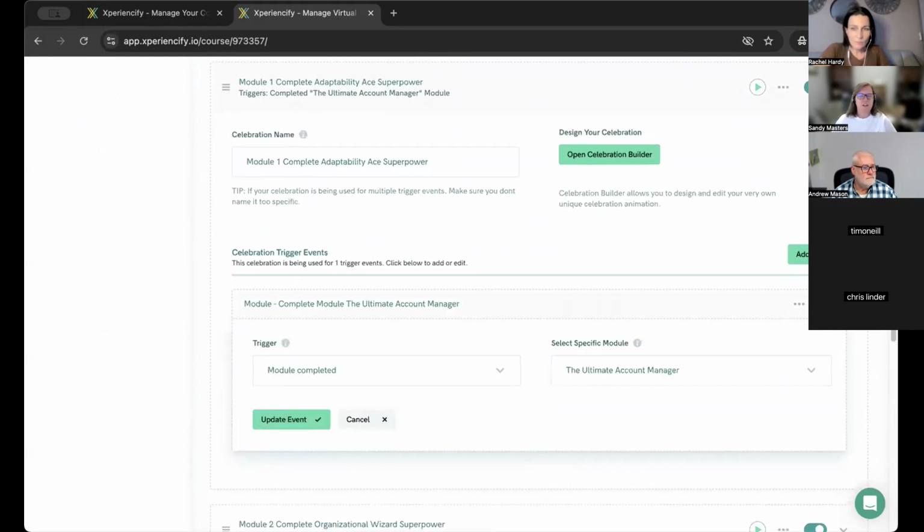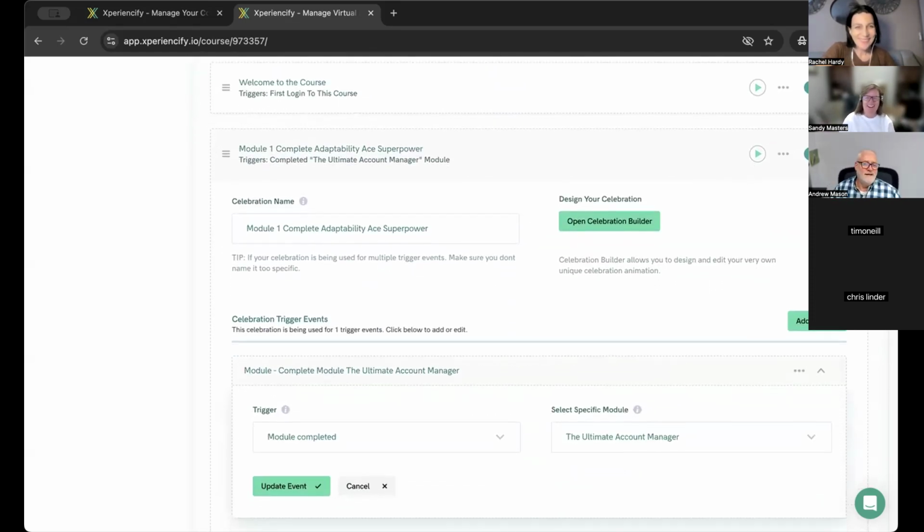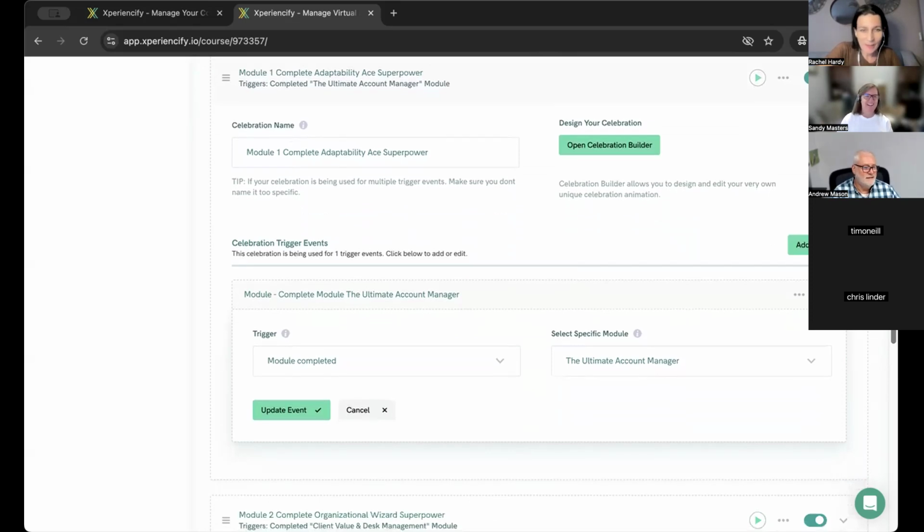What I actually want to do too, because the theme is superhero powers that they accumulate for completing modules, is take these little AI superhero bears that I created using Canva and animate them into JSON, whatever that is. I don't even know what that is, but I want to animate them and then send the files to Experienceify so they could be uploaded into your celebration engine. So they'll actually get the dancing bear. That's great. Nice.